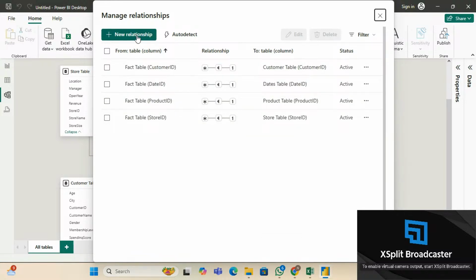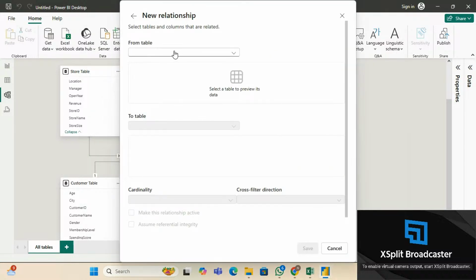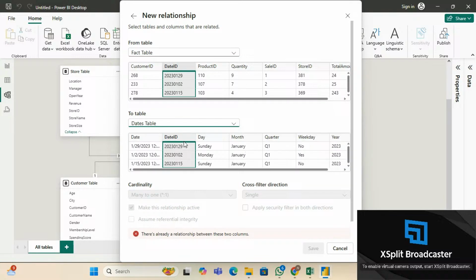If not, you have to create the relationship manually. In some cases it fails. So click on new relationship. Then select the table on which you want to create the relationship between the tables. Then select the column and you are supposed to give the cardinality.